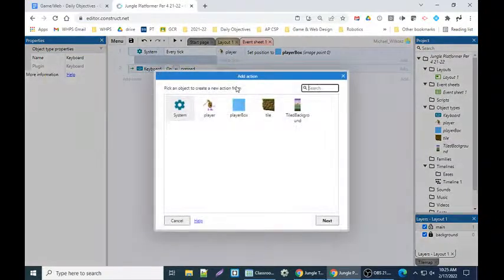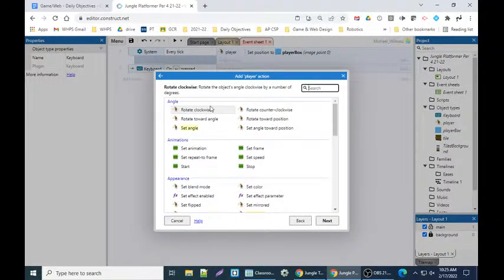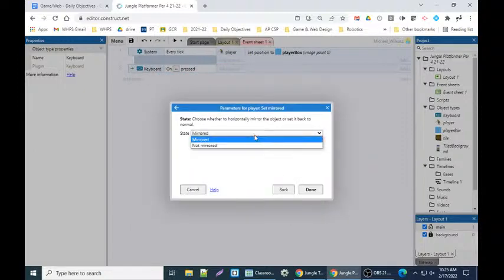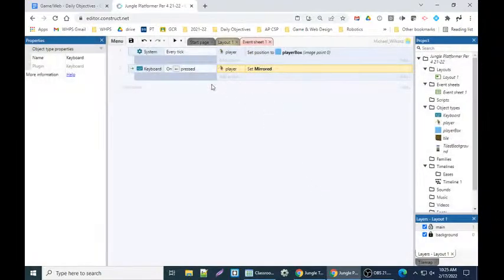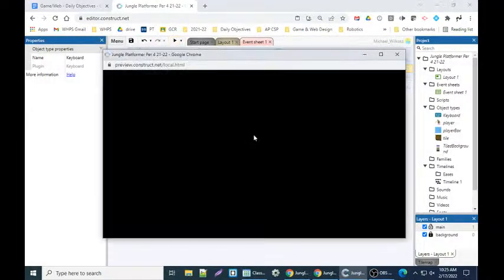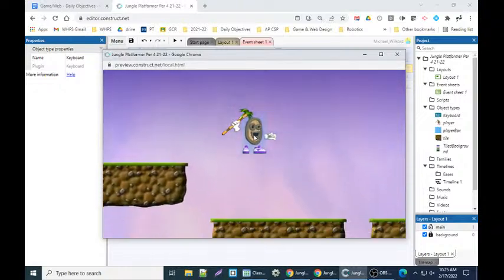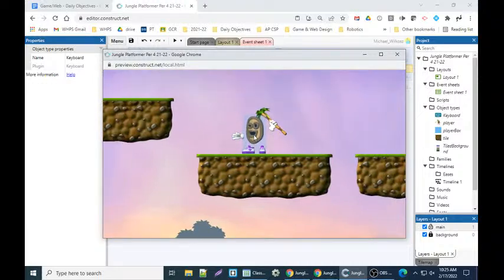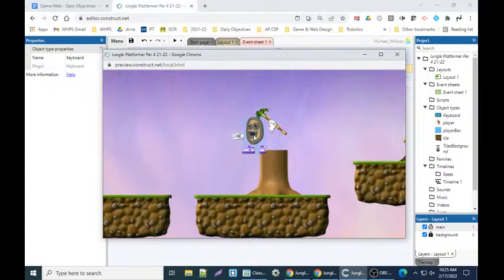And we can add an action to the player. It's just called mirror, set mirrored. So the first one we want to be set mirrored, which will work, but we're missing the other half. Now as I move this way, it looks all right. I move back the other way, it looks all right. And now I'm just sliding backwards again when I go to the right.